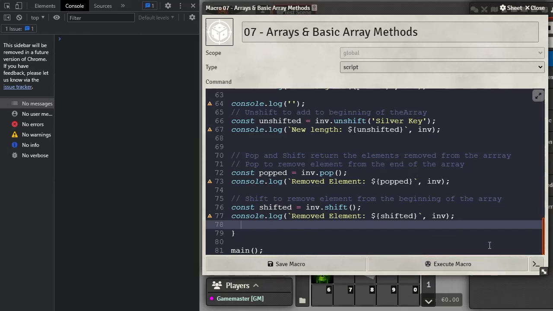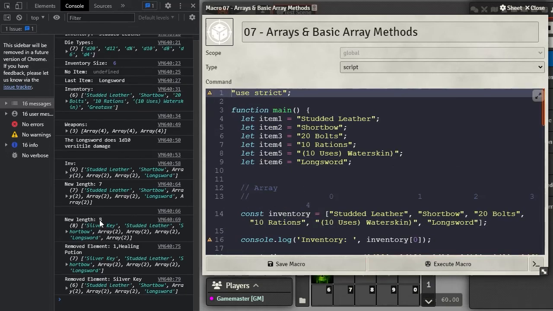So let's clear our console and come here. So here we can see that we removed 1 healing potion. And you'll notice it returns it not as an array, it returns it as a string. So that is kind of important to remember, that what it's returning will be a string representation of what was in it. So if it's a number, it should return it all in a string, and it will be comma delimited.